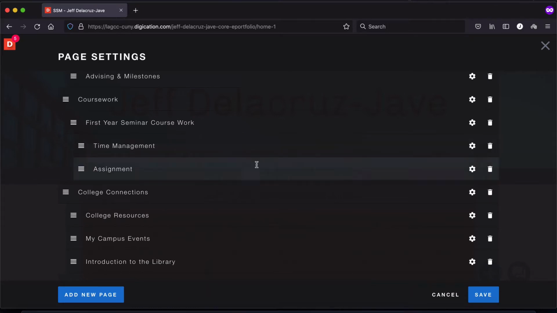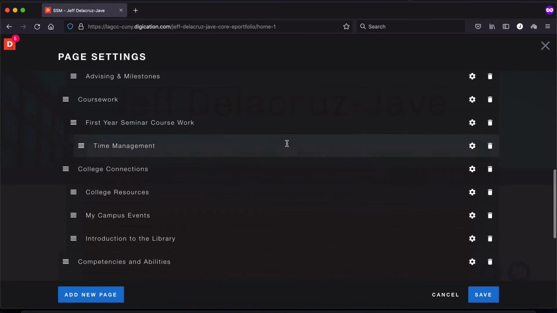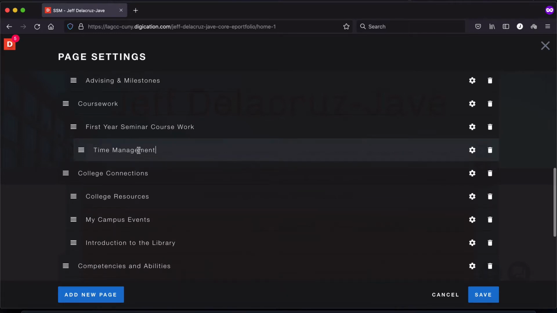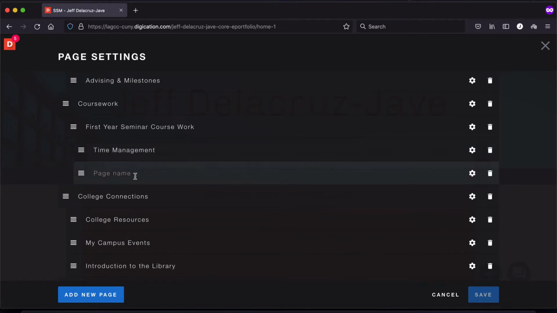Now, once I'm here, I'm gonna delete this page called assignment because I'm gonna create time management final. How can I delete it? By going to the trash icon, clicking it, and then I deleted that page. Now I'm gonna create a page called time management final. So I'm gonna click here. As you can see, now it's blinking time management, and I'm gonna press enter or return on your keyboard. And then as you can see, I created a new page.